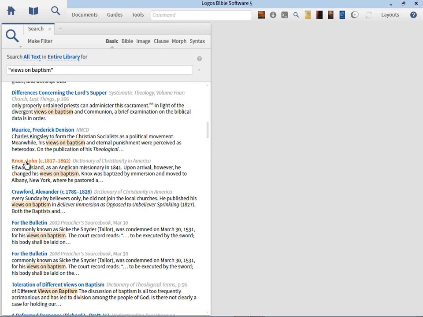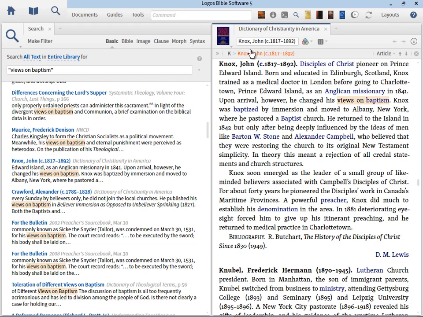So for example, we got this neat resource back. Here we have Dictionary of Christianity in America, and this is about John Knox from the early 1800s, and then he talks about here, upon his arrival, however, he changed his views on baptism. Knox was baptized by immersion, moved to Albany, New York, where he pastored a Baptist church. He returned to the island in 1842, but only after being deeply influenced by the ideas of men like Barton and Alexander, who believed they were restoring the church to its New Testament roots. And so anyway, it talks about his views and how they changed, and maybe we can learn more why.